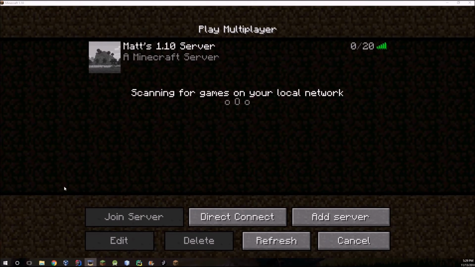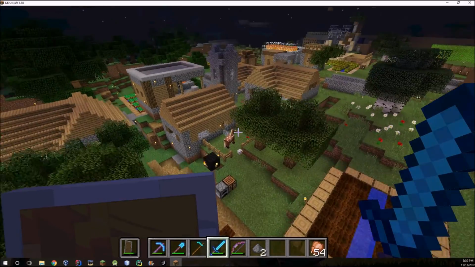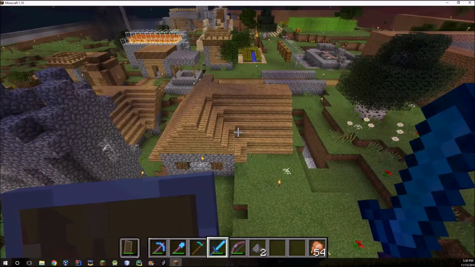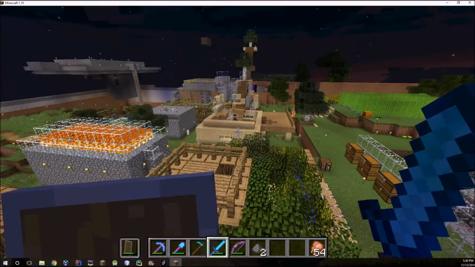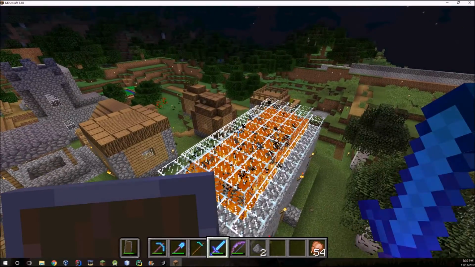So there's my server, Matt's 1.10 server. I started playing with my friends on 1.10. I don't feel like updating it. It's fine. Normally I run the server in survival mode. But every now and then when I want to do some stuff, I'll switch to creative mode. Especially since my friend accidentally burned our house down.